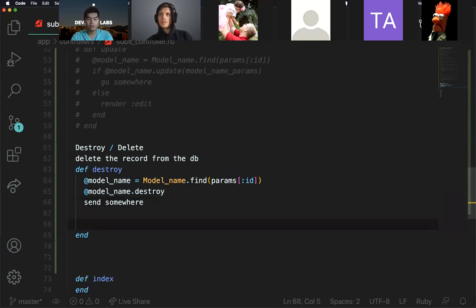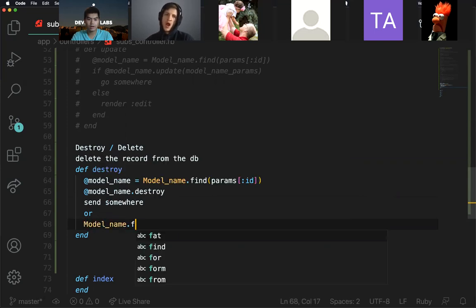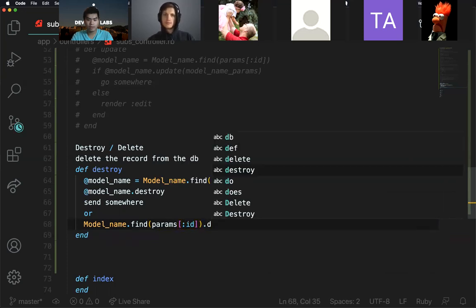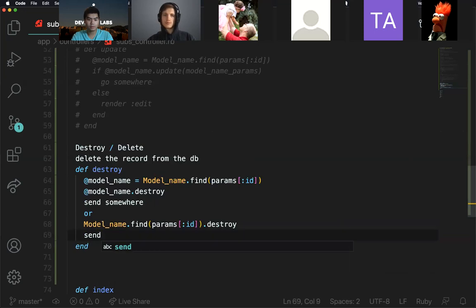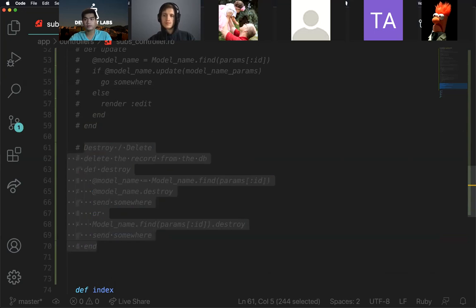So that's one way you can do this. The other way that you can do this is that you can actually do both of those in one line, technically. You can do Model_name.find(params[:id]).destroy, and then you'll take them somewhere, just like that. So that is what you would do in the typical patterns for destroy there.